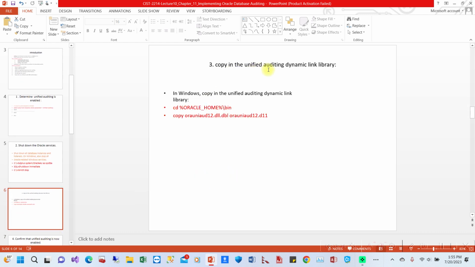We will copy the unified auditing dynamic link library. When you log on to Windows, you do cd %ORACLE_HOME%\bin. That will put you in the Oracle directory folder. You copy the orauniaud12.dll.dbl into orauniaud12.dll.